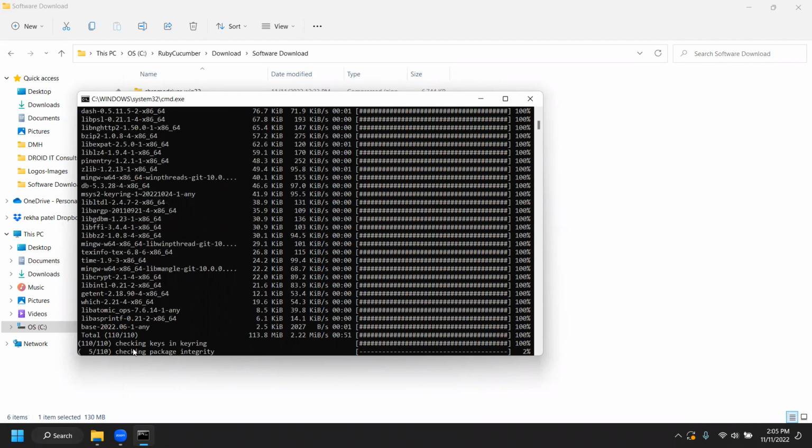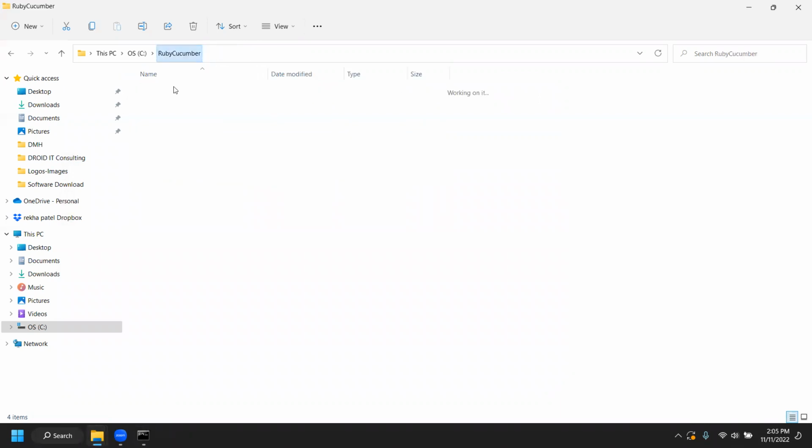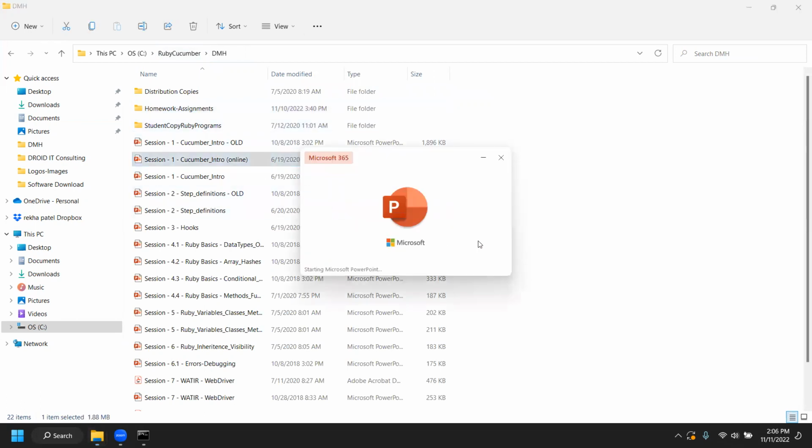Now it's checking. Once it's installed, it does some checks. That's what it's doing right now. So while it's performing the checks, let me go and open another document here, which I will need to complete the other type of installation.